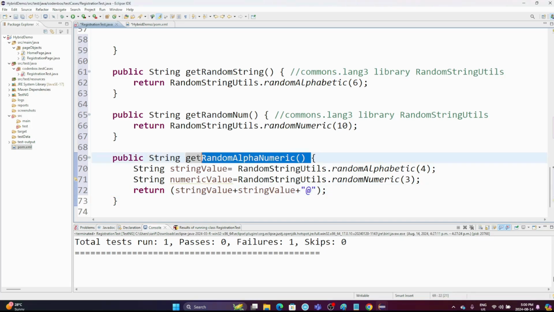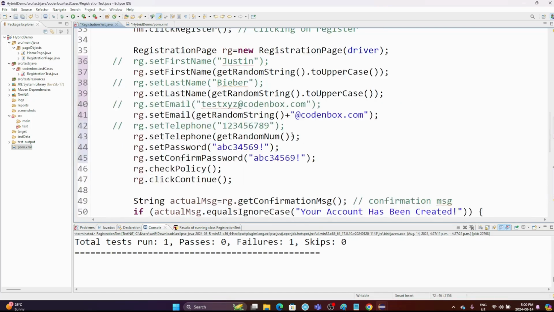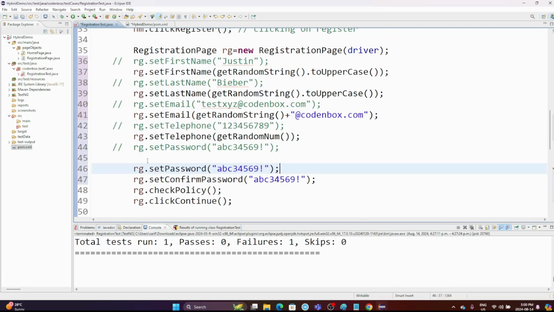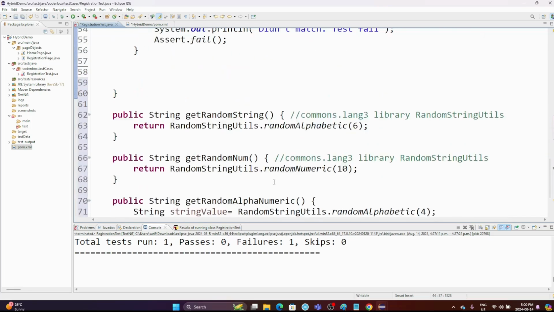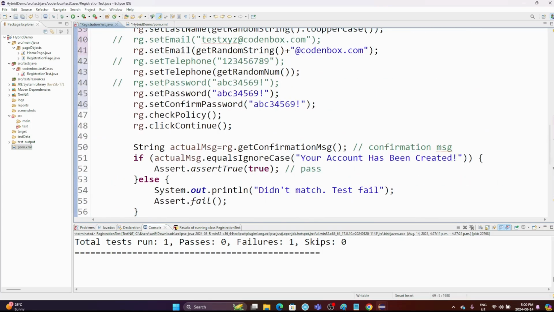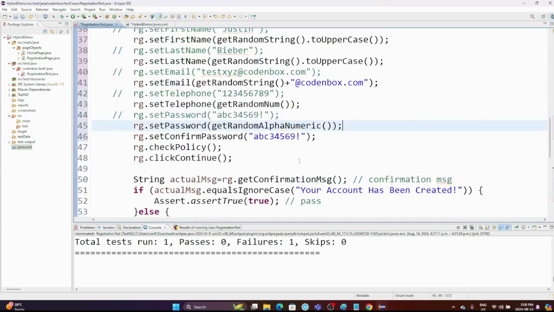So we can call this method to randomly create the password over here. Let's comment this line, and instead of this line, we can optimize it this way, right? Here we can call this get random alphanumeric method. So for the set password, call this method directly. It will directly call both of them, and it will create this alphanumeric password.